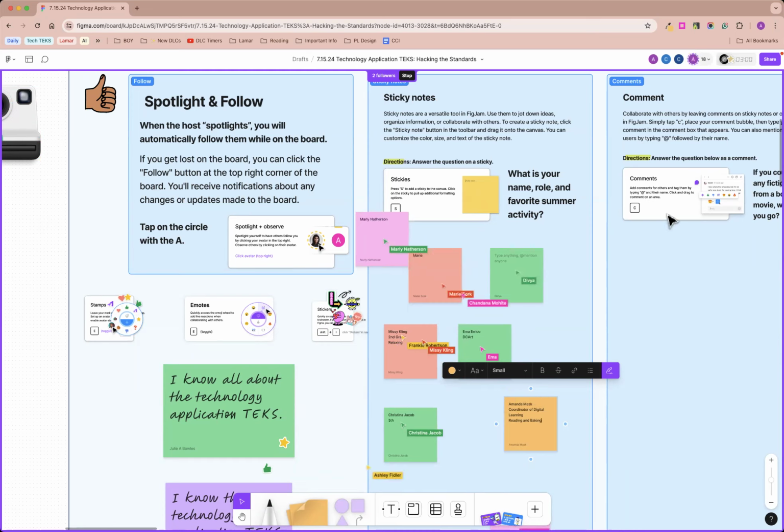And for those of you just hopping in and trying to use those sticky notes, you can press the letter S or find the sticky notes across the bottom toolbar.